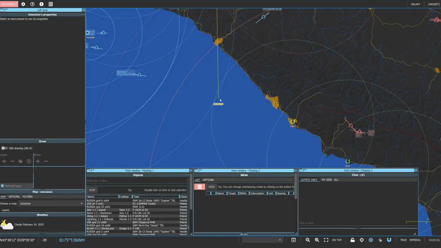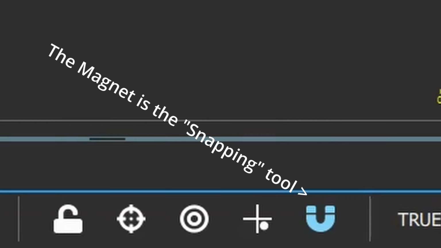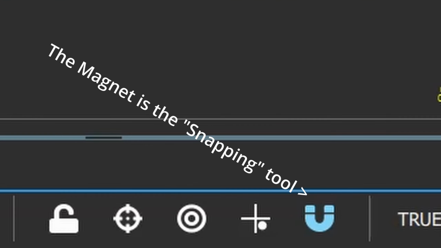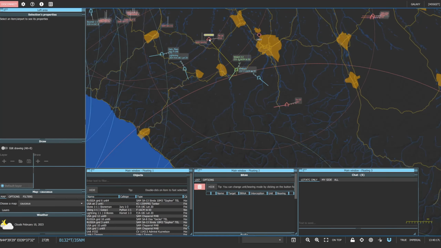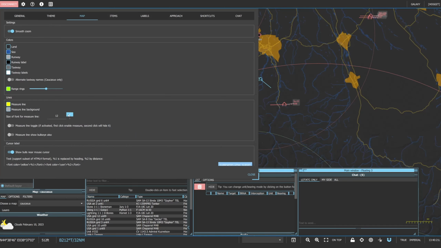If it isn't following your cursor, make sure that the bullseye setting isn't turned on at the bottom right of LotATC. In that area, there is also a snapping option for the measuring line if you wish to turn it on. And if the text for the measuring line is too small, go into your map settings and crank up the font size of the measuring line.